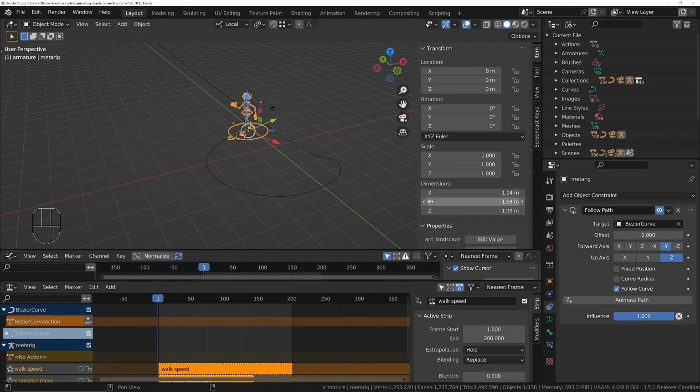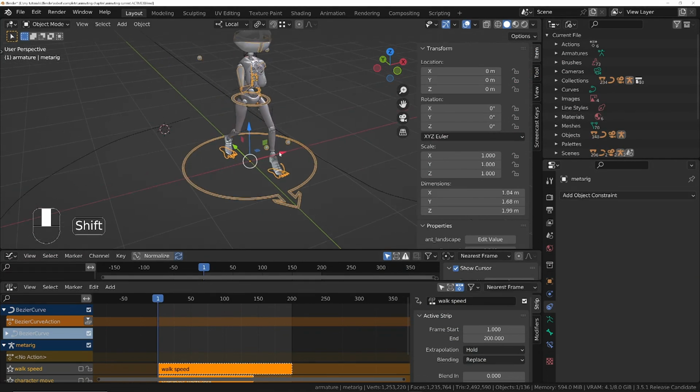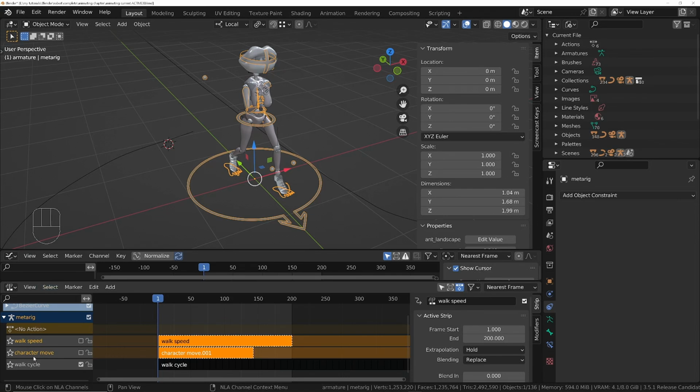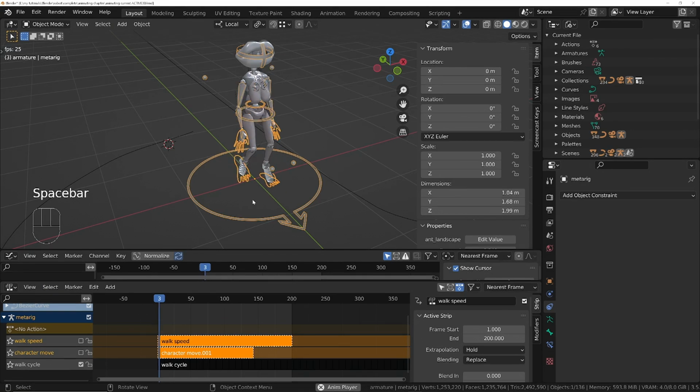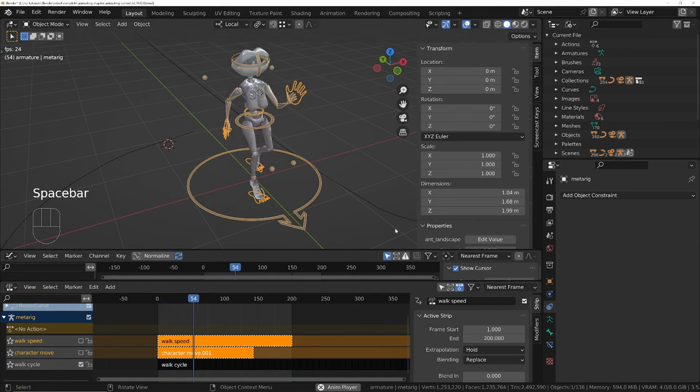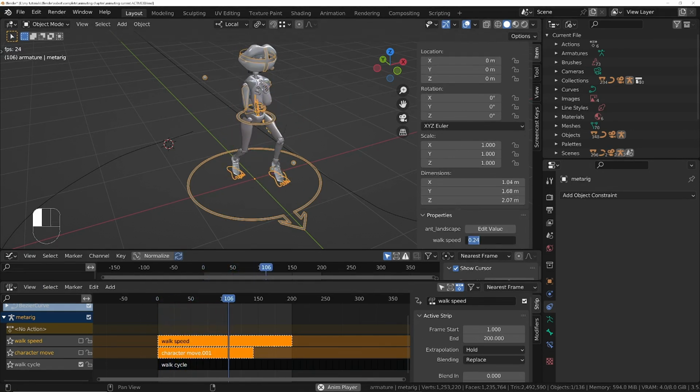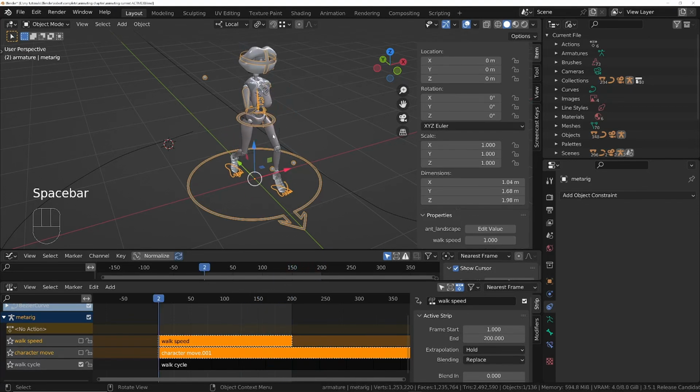We can get rid of the follow path, just make sure you're on frame 1. So delete this, character's going to jump back over here. And because the only action we've got on the meta rig now, on the armature, is the walk cycle, that's all that's going to be happening. It's going to be walking in place. And we can change the speed of that, make it a bit slower. We'll change the walk speed to 1. And there we go. Right.